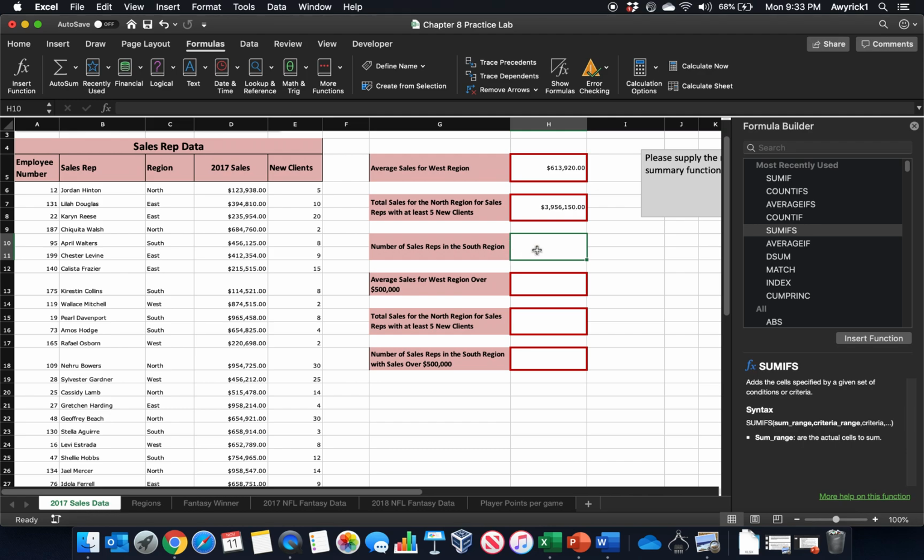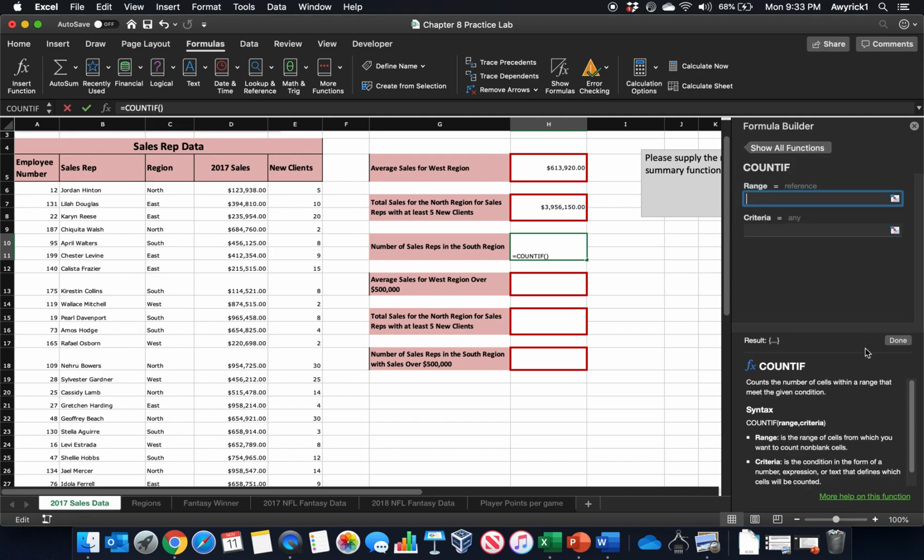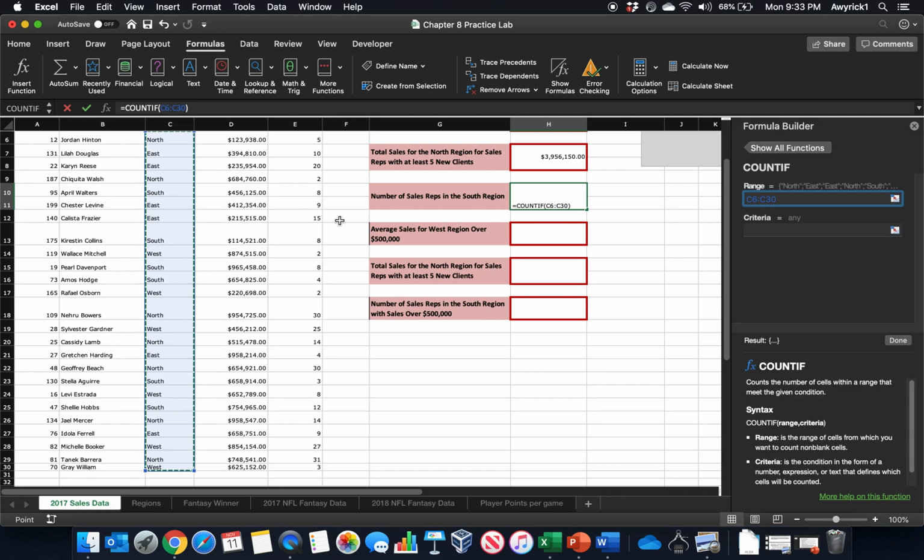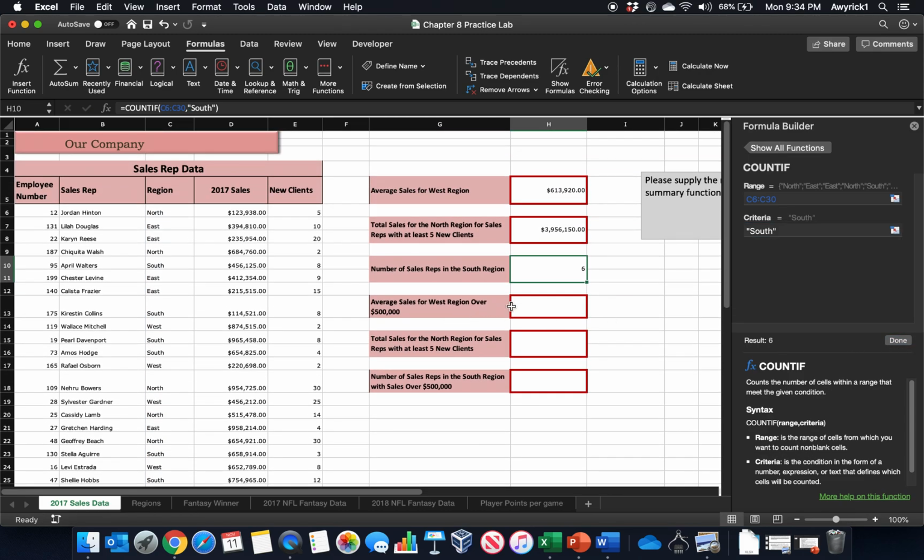Number of sales rep from the south region. This one's a count if. So I just want to count this. And the range is going to be where my criteria is going to show up. So I want to count in this range, and I want my criteria to be south. So that'll just count if they are in the south.